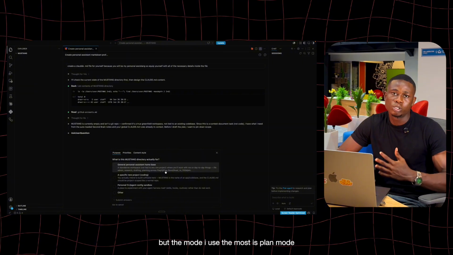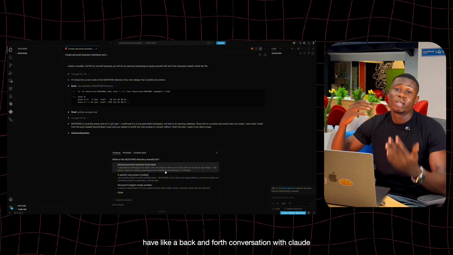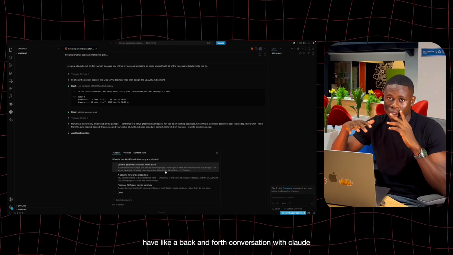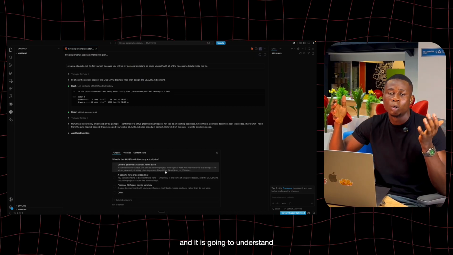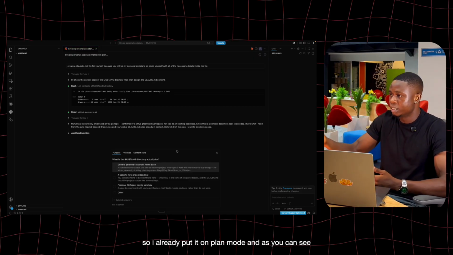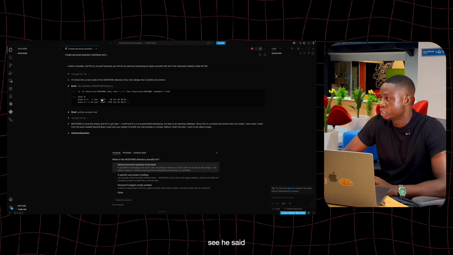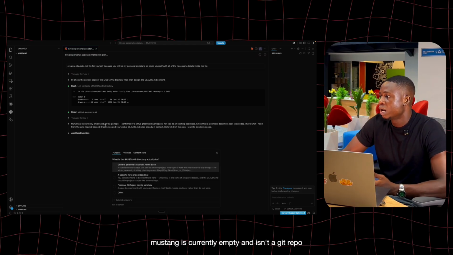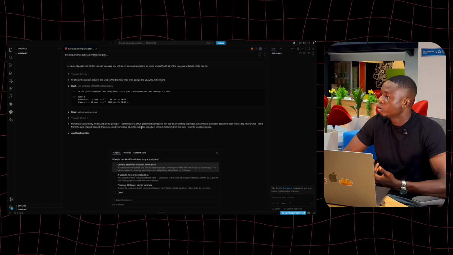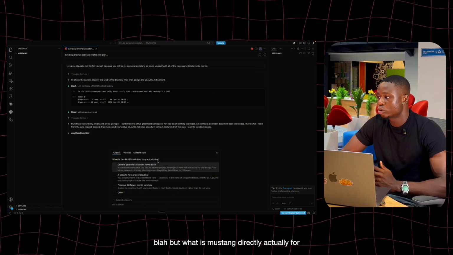But the mode I use the most is plan mode, because here is where you can actually have a back and forth conversation with Claude, and it is going to understand what it wants to do for you. So I already put it on plan mode, and as you can see, Claude is actually having this back and forth with me. See, he said Mustang is currently empty and isn't a Git repo. Confirm it is true, blah, blah, blah. Well, what is Mustang directory actually for?